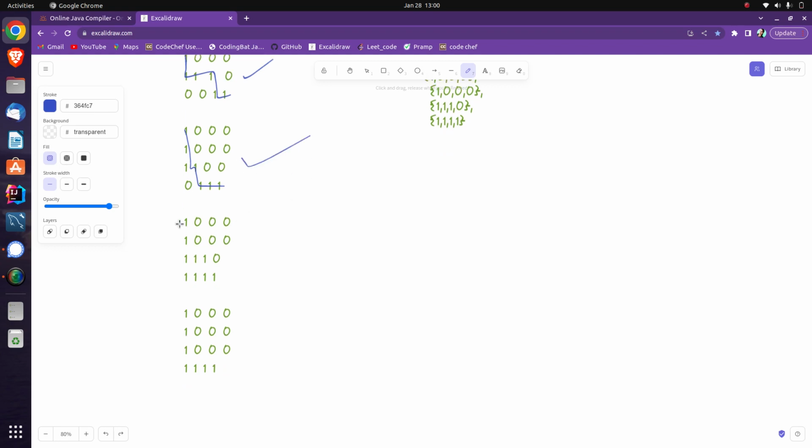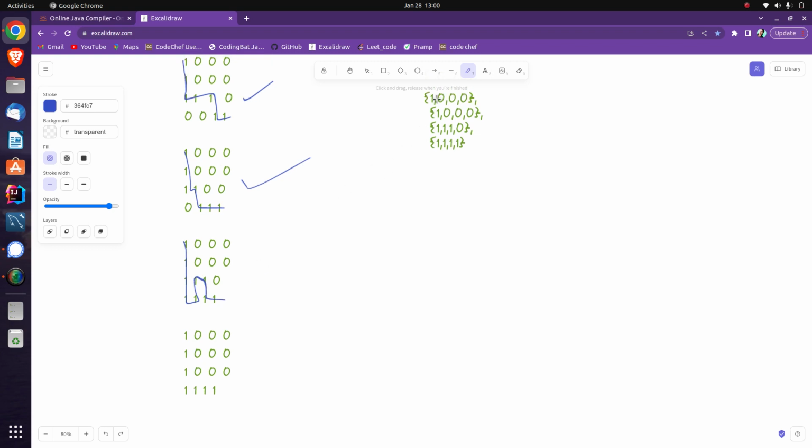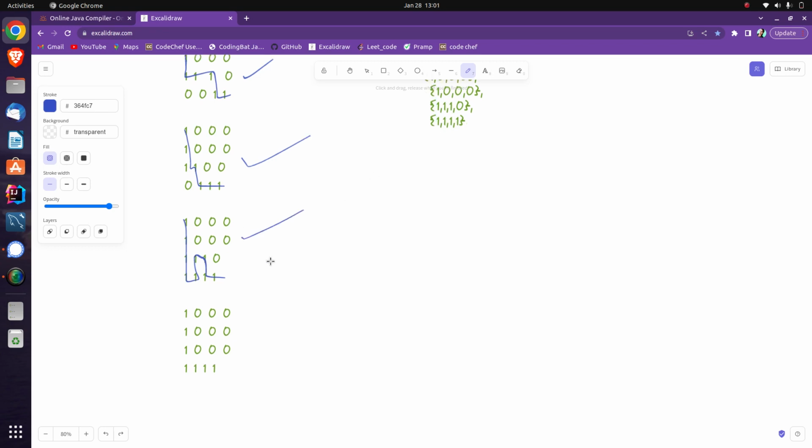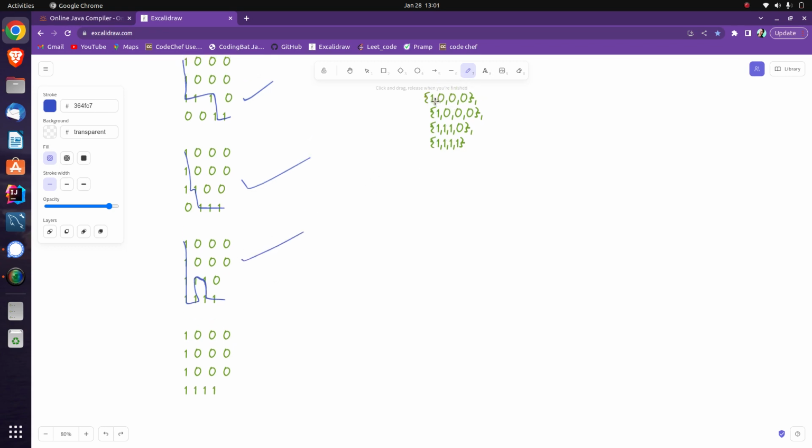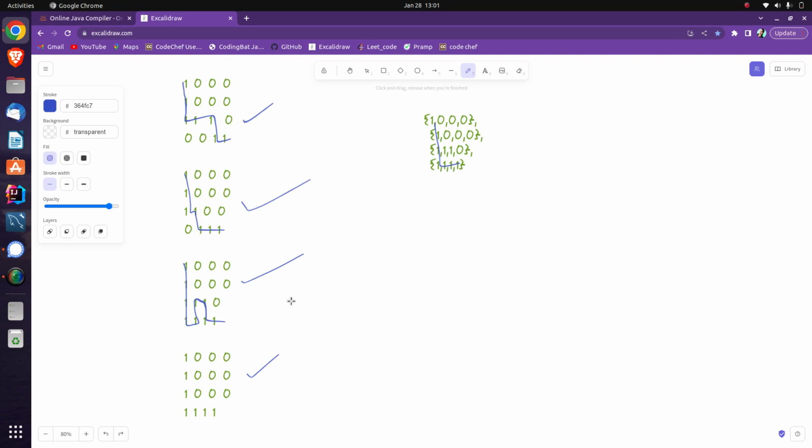Next, coming to here, it might be like this and in this way. This is also one path, right? So coming to this, this and this. Yeah, this is also correct. And next is right, bottom and right. Yeah, this is also correct. This is how we can get all the paths.